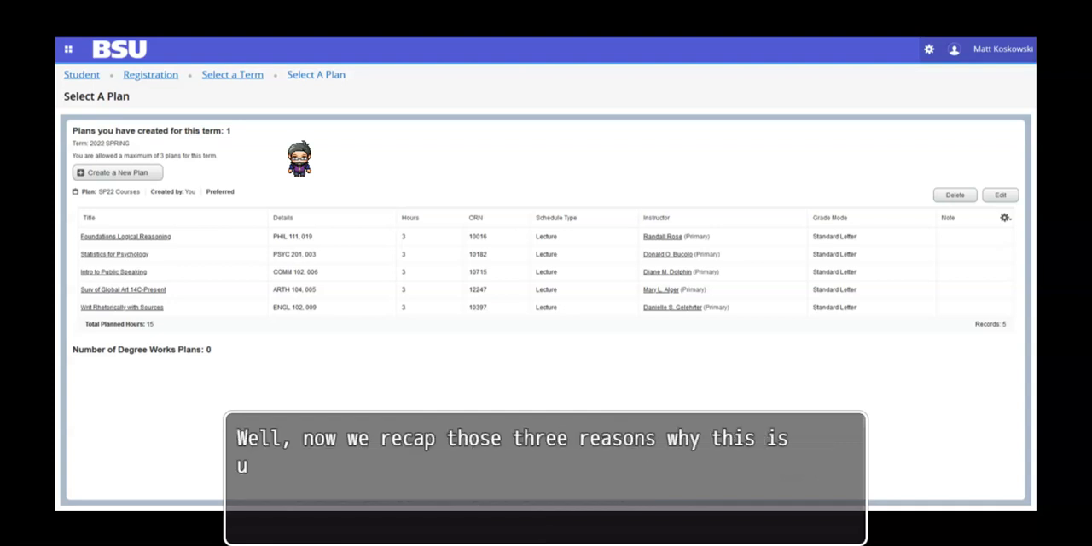So now what? Well, now we recap those 3 reasons why this is useful we mentioned at the start of the show. Number 1, it's an easy way to build your schedule for next semester. I know you agree with me on that. I can hear you nodding.